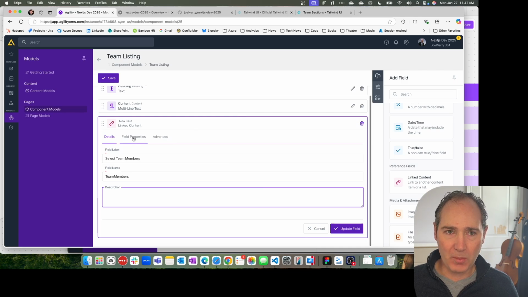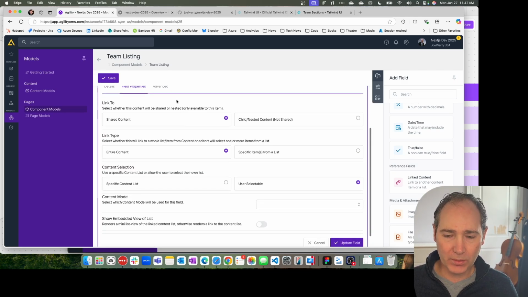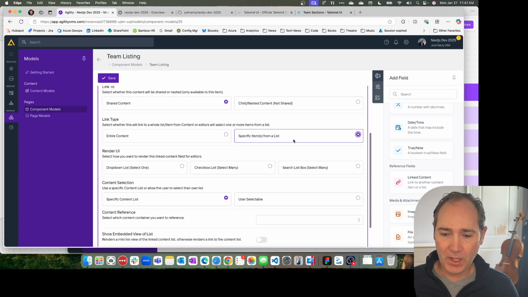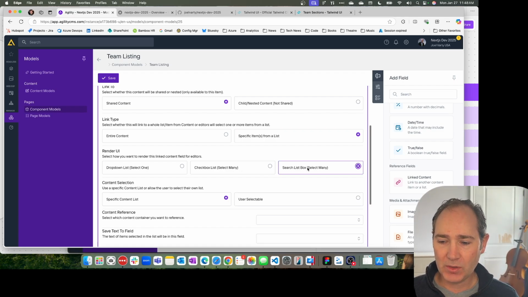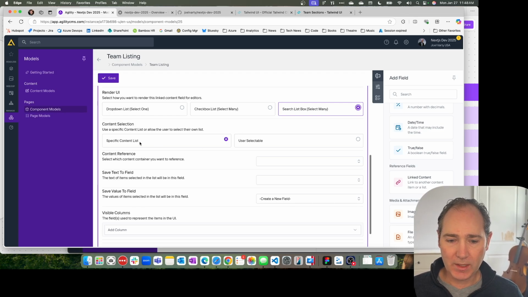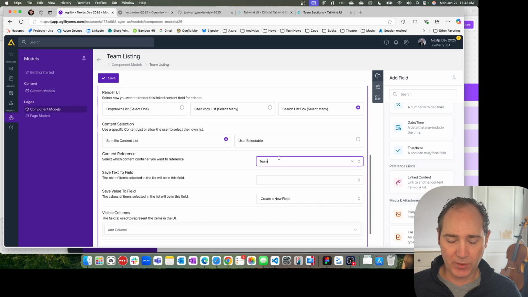Now, linked content field properties are quite complex. There's a lot going on. But we'll just walk through it step by step and hopefully it'll make sense. So we want to link to a shared content list, which we've already set up. We want to pick specific items from those lists. And I'm not going to use a checkbox list because we could end up having maybe hundreds of team members in this list if it's a big company. So I'm going to use something called a search list box, which is going to allow me to select multiple of them, but I'm going to search which ones I want to pick. And it's a specific content list we've already created, the team content list.